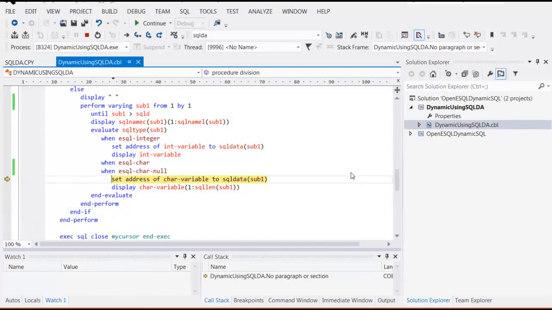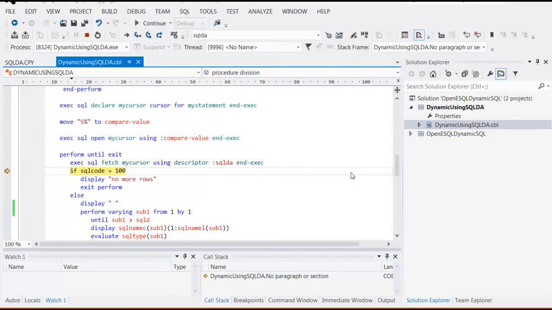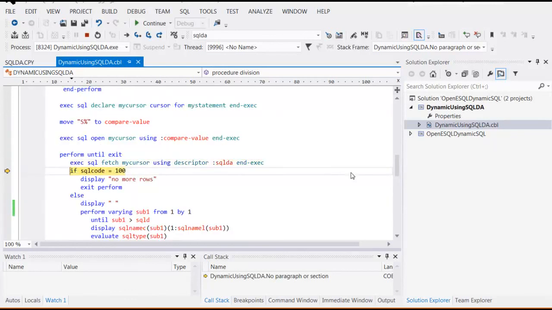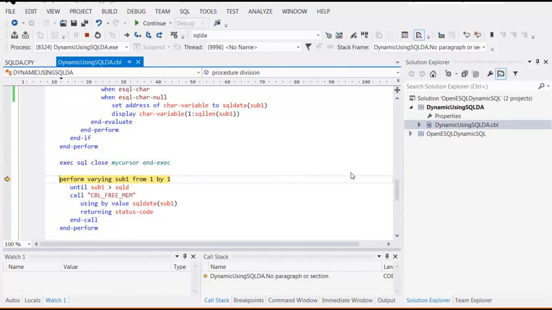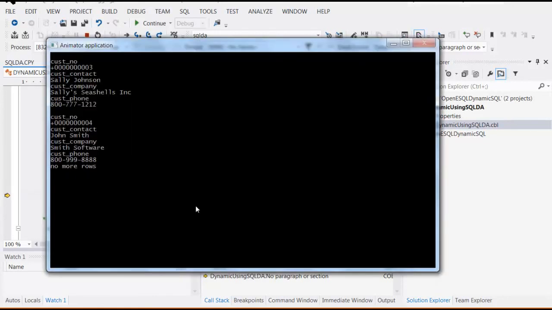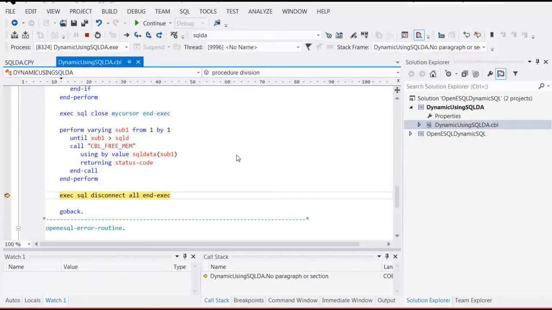So it does this once for each column, and then it will fetch again and fetch the next row, and we'll go through each column again. And there are only 2 rows that will match beginning with an S, so we're done. We close our cursor and then free the memory that we allocated for the host variables. And before doing our disconnect, we'll take a look at what was displayed. We can see that it displays the column name and the value of the column for each of the columns, and the 2 rows that were returned. So that's how the SQLDA works.